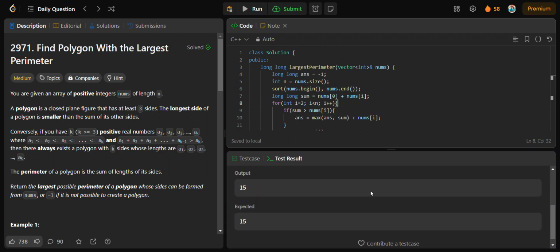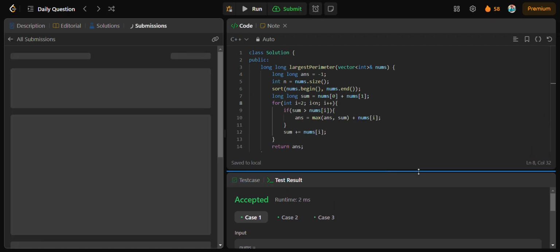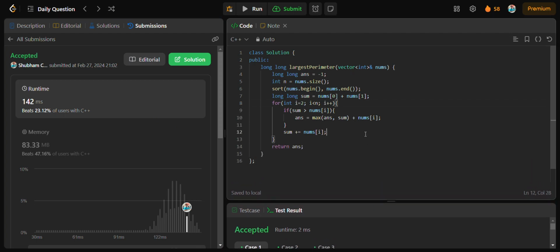Yeah, the test cases run successfully. Check the hidden test cases. So the solution is correct. And talking about the time complexity, it is a big O of n log n operation for sorting, and a big O of n operation for the loop. So overall big O of n log n time complexity, and space complexity will be constant, big O of 1.